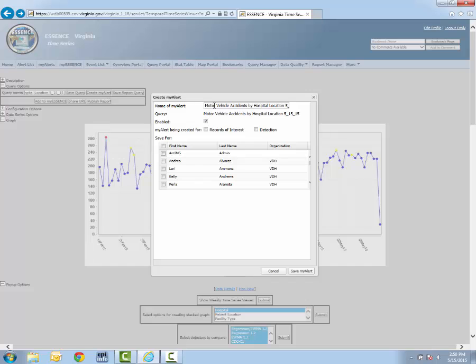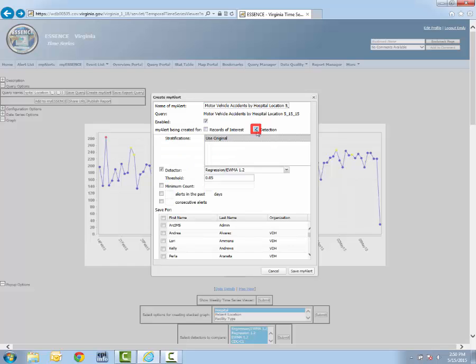From here, you can edit the name you created, choose to enable the My Alert or not, and select the details of the alert. Records of Interest allows you to query for rare events with small visit numbers. If you check this box, your My Alert will return any results in a line-level format so you can monitor individual visits. If you select Detection, you'll be given a series of ways to refine your alert.